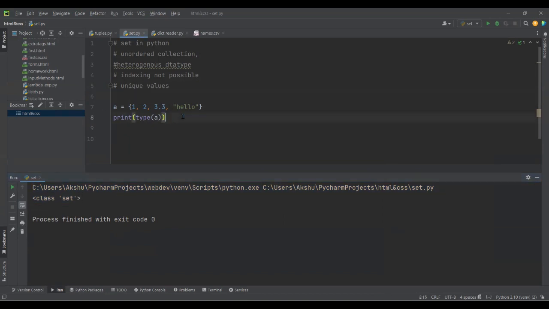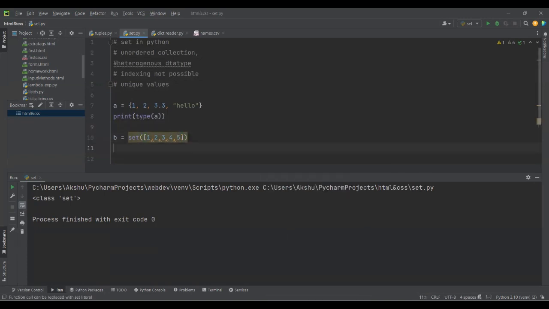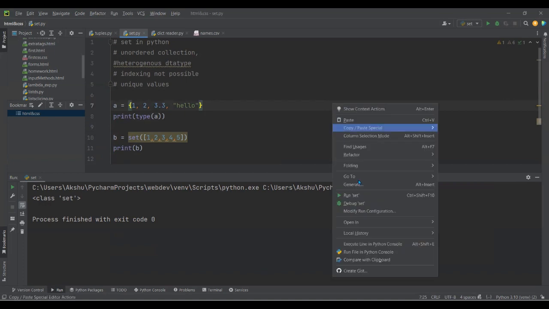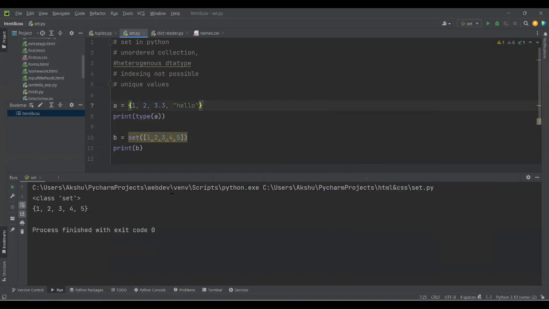You can also create a set by passing a list to the set constructor. So I'll say b is equal to set, and I'll convert a particular list, 1, 2, 3, 4, into a set. Now I'll print the value of b. Now I got a set. I created it from a list and converted it to a set with the help of the set constructor. This is one more way you can create a set.